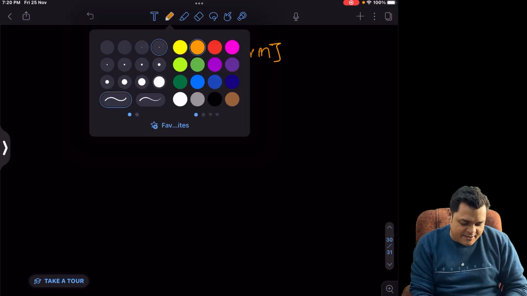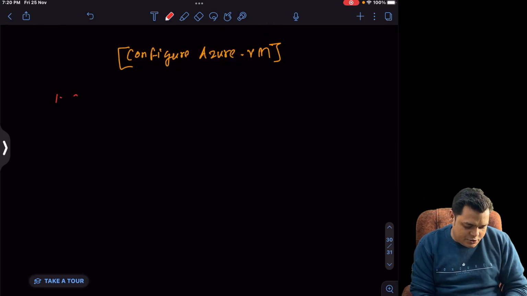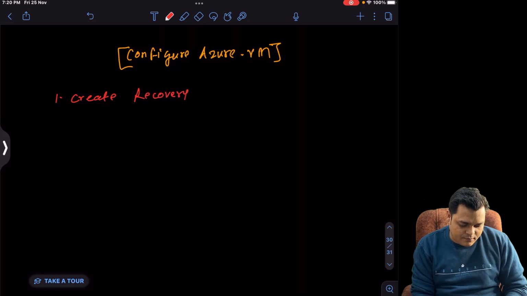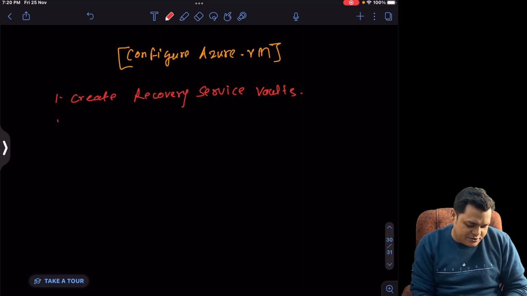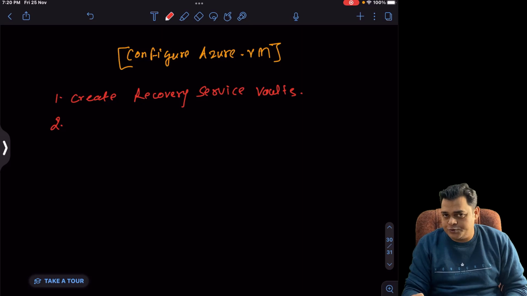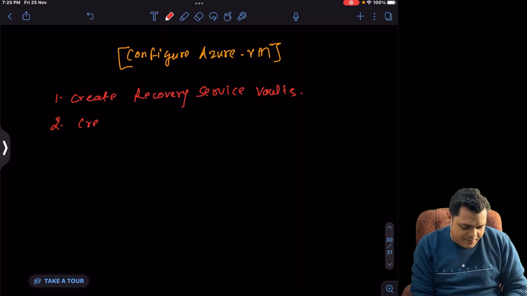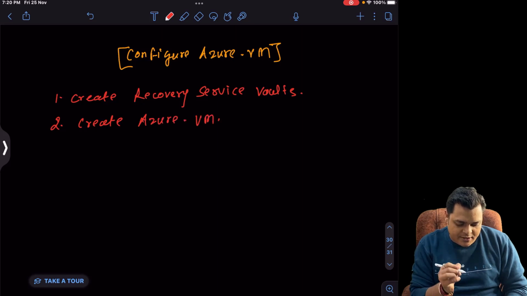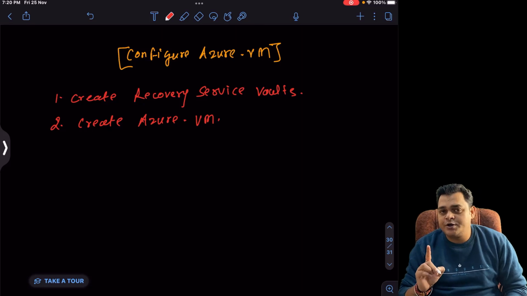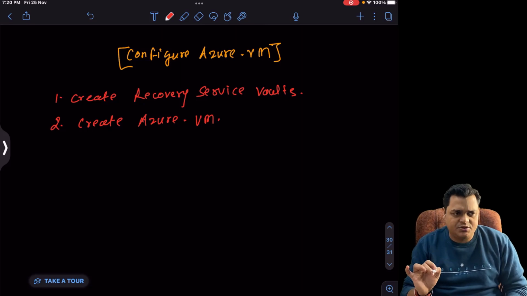This is our agenda. The prerequisites are, as we discussed before, create a recovery service vault. The recovery service vault is a service that helps us take the backup of any resources, right? And for testing purposes, create an Azure VM, because our agenda is to create a backup of a virtual machine. So you need to create at least one virtual machine. That's it. I don't think any other services are required to take the backup of a virtual machine.